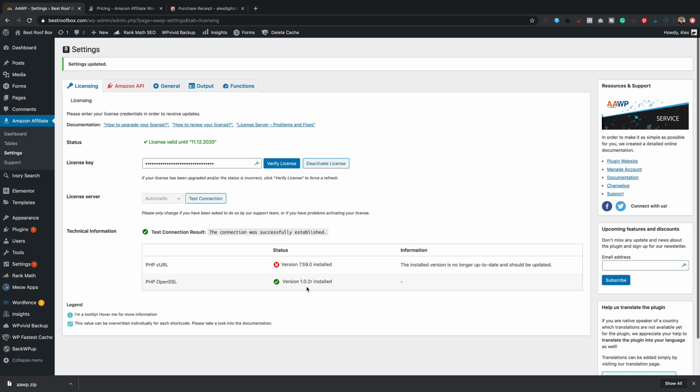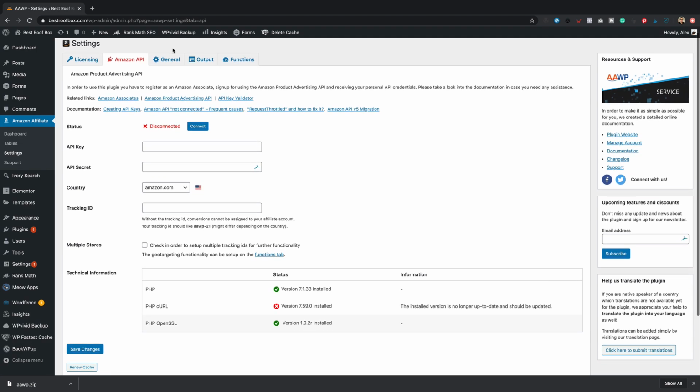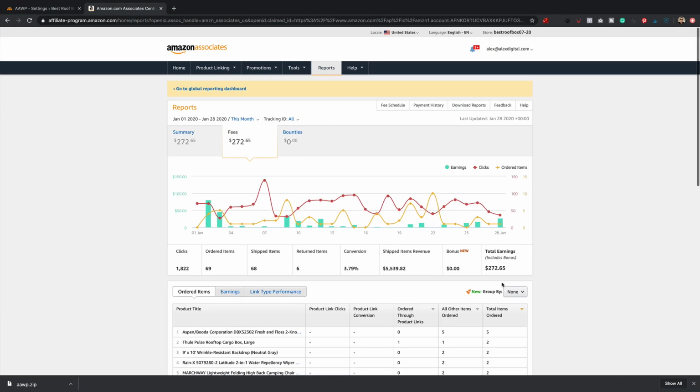So next thing we need to do is set up our Amazon API, which is in this tab here. We need to enter some details from Amazon. So I'm going to head over to Amazon now. Let me just close these tabs. We don't need these. And let me magically open an Amazon tab. Here we are. I'm within my Amazon Associates dashboard. This is where I'm going to find all the information I need for AAWP.